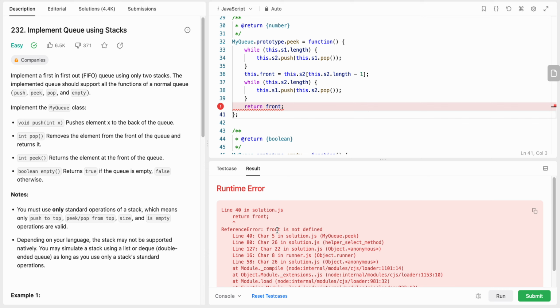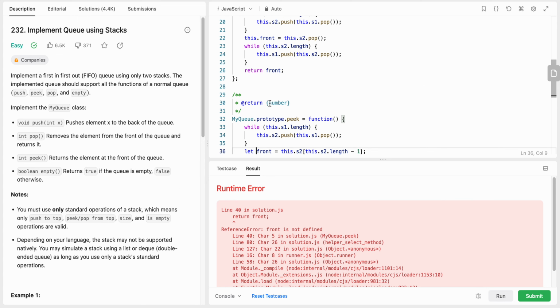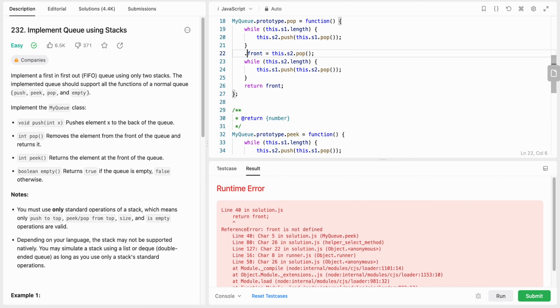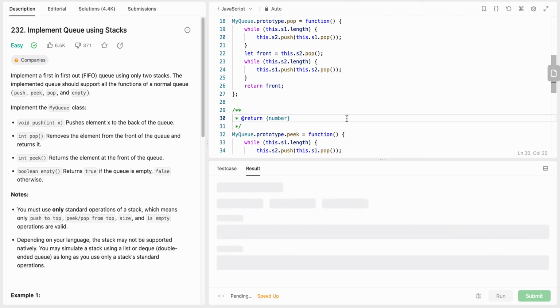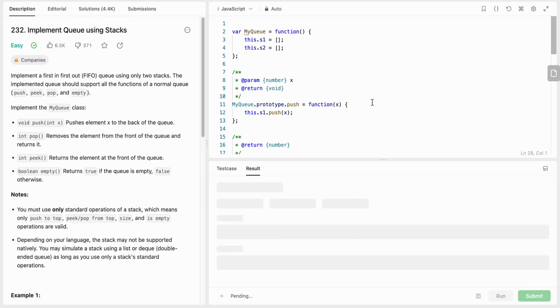So what's wrong? Front is not defined. Okay, it's not this, it's let. We need to define a local variable. Front is a local variable. Awesome, let's submit this one.